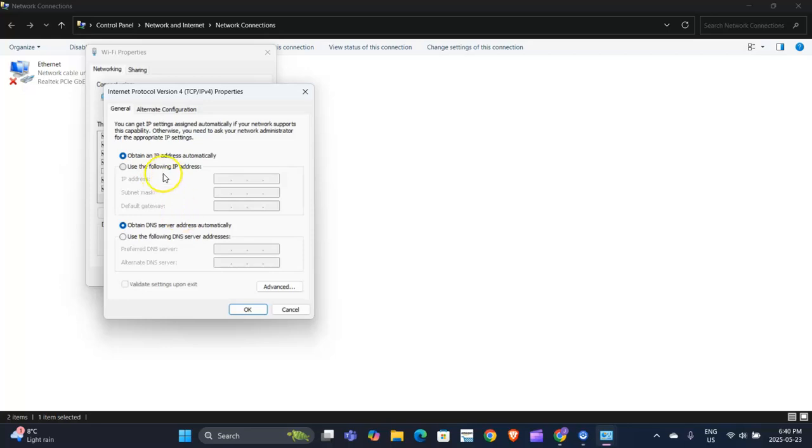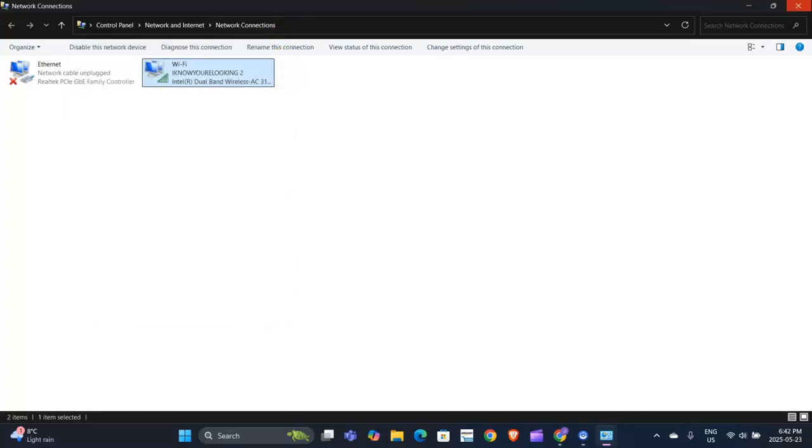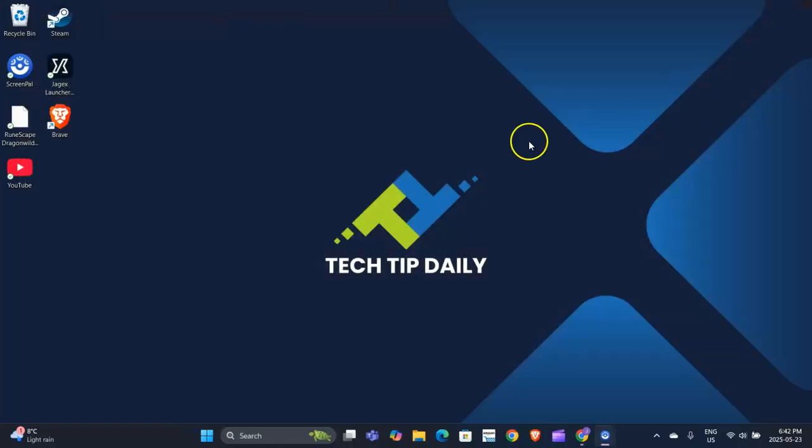And what you want to do is make sure that on your computer that you're obtaining an IP address automatically and obtain the DNS server address automatically. Both of these need to be pressed as automatic, like this, and you would press OK. And then in this case, if this didn't help your Wi-Fi issues even at this point, what you can do is what's called a power reset.